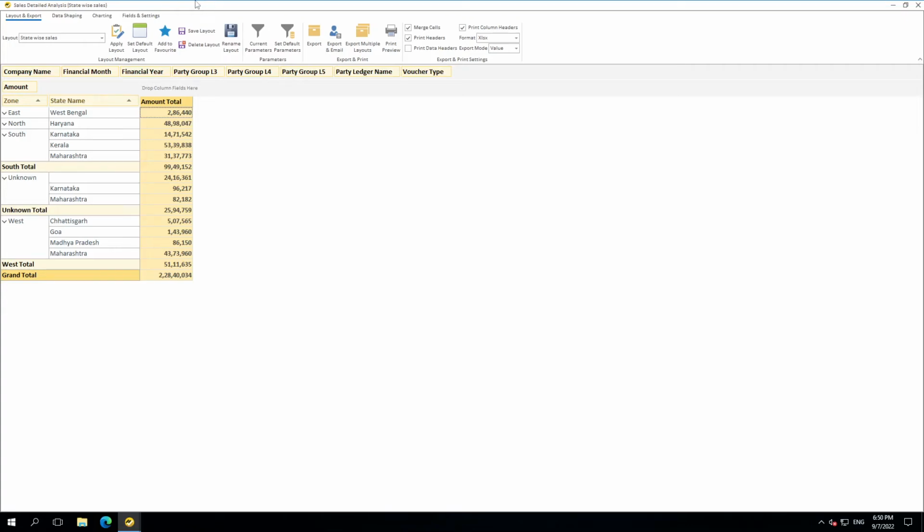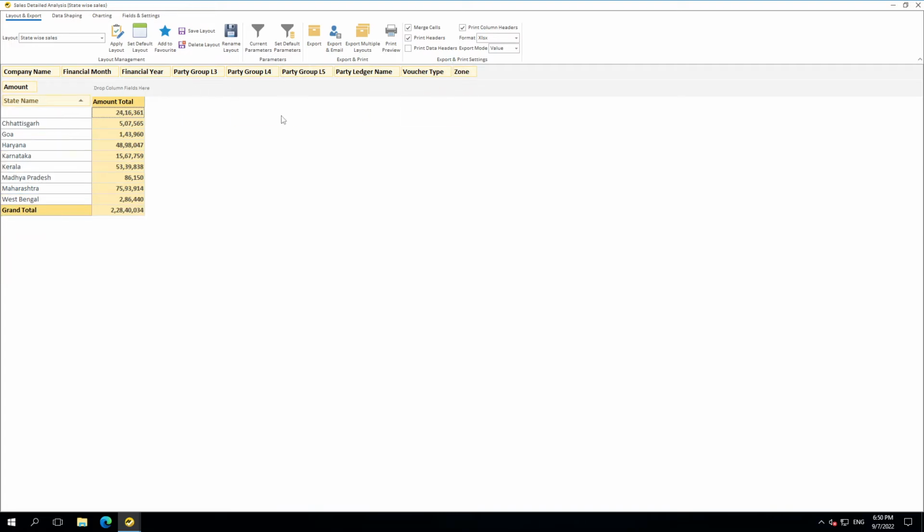We are going to have a look at the drag and drop features inside the pivot reports. And that is very, very powerful to create different kinds of analysis that you need. So here, if you see, I've got the base layout, which is giving me zone and state. Now, what I can do is drag these fields out.